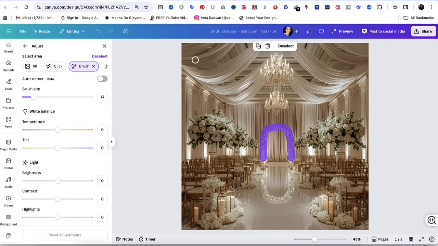Now think about this for your business. If you upload a product photo that looks a little too dark or washed out, AI Adjust can instantly fix it and make it more polished and professional. It saves you time from having to open multiple editing apps. Everything happens right inside Canva, and the AI does the heavy lifting for you.